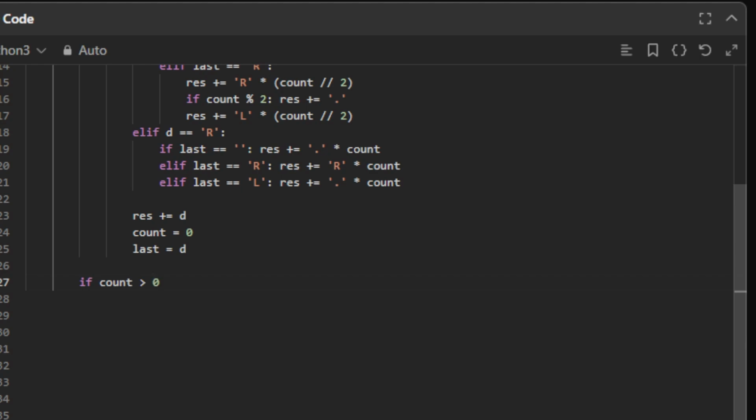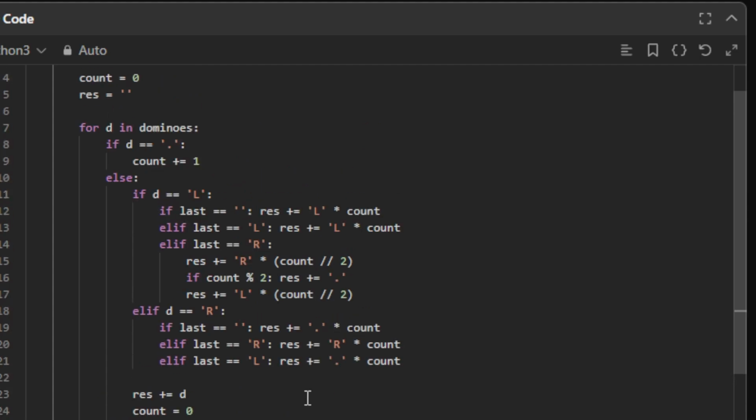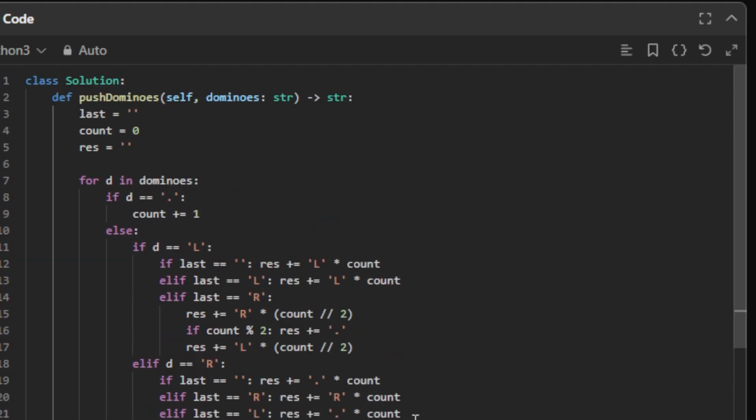And finally, once we end the loop, if count is greater than 0, meaning if the end of the original string has 1 or more dots, if our variable last equals right, we add to our result right times count. Else, result plus equals a dot times count. And finally we return the result. So this is the entire code, and now we will submit this and see if it works.